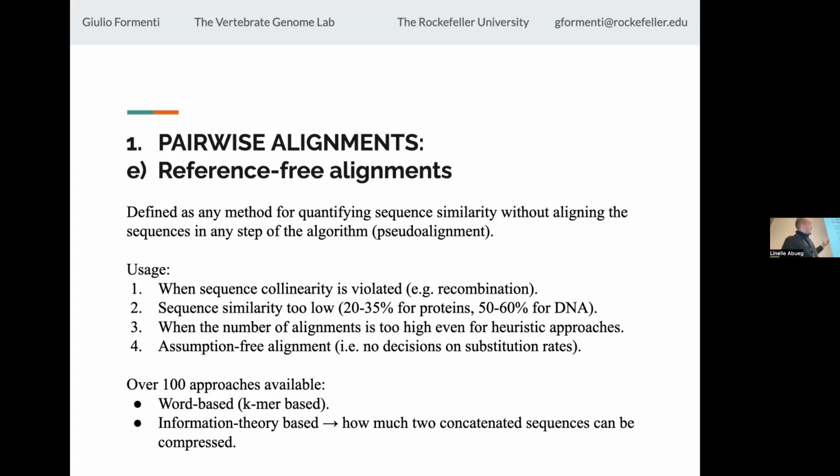And the other thing that is good is it's usually assumption-free, so there is no scoring matrix involved. It's much simpler, and it's based on this principle of words or k-mers. Do you know what k-mers are? Okay, so we'll dive into this.